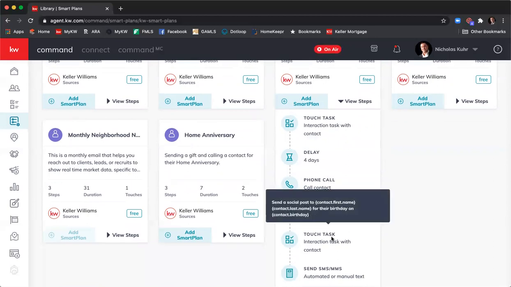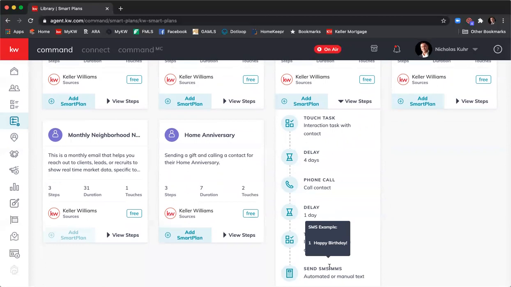Then it's going to remind you to post on their social media account, happy birthday, because you don't want to forget posting on social media. Then it's also going to send out a happy birthday text message. So imagine how great that contact is going to feel when you wrote them a card, you gave them a call to check in on them just to see how their birthday was, and you posted on their Facebook wall and sent them a text message.